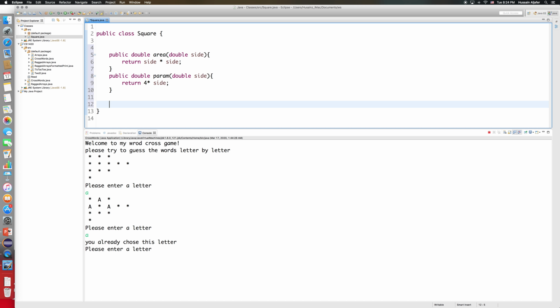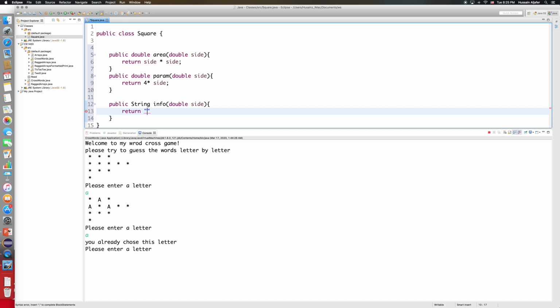And just to make everything more coherent, or basically get the information about a square, including both of those, I will create a method that's called info. So public string info, and this is going to take a double, which is a side. What's going to happen here is it's going to print everything about this square. So our return is basically not printing, but returning a string that contains everything.